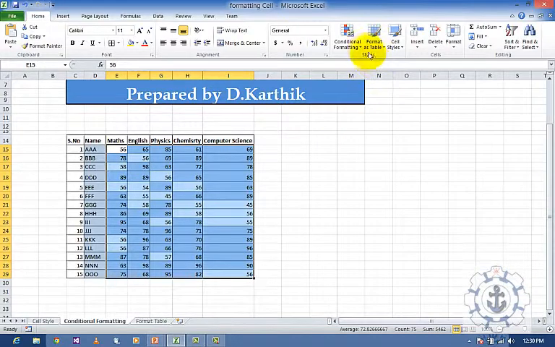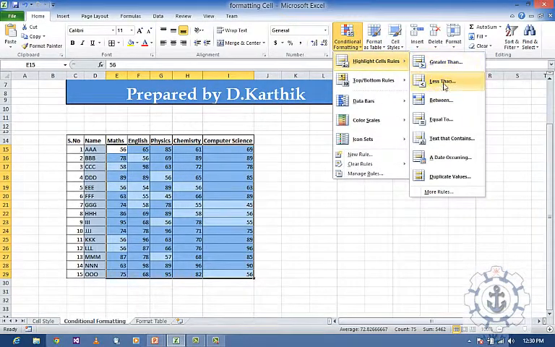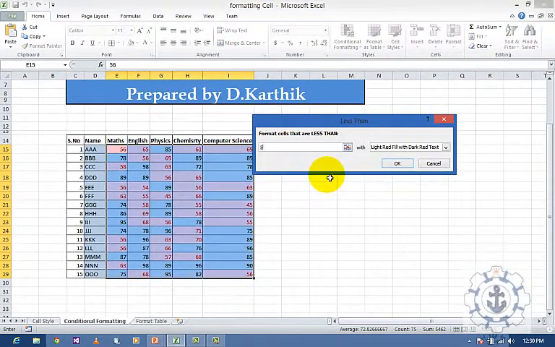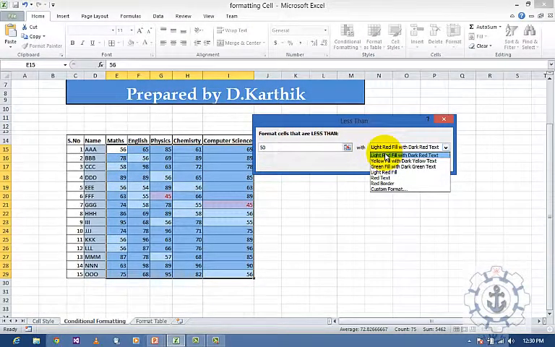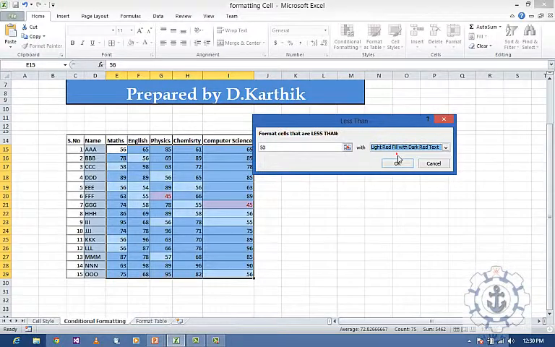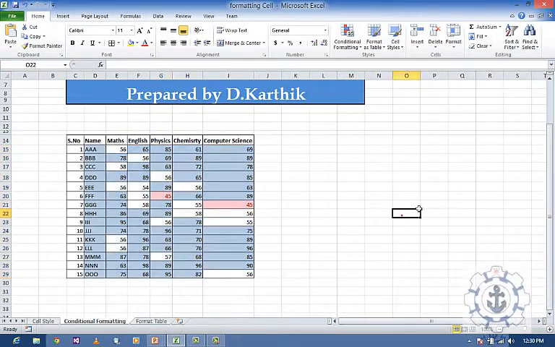Okay, so again go to conditional format, highlight, and less than. Now I'm going to check less than 50. Okay, so various options: light red fill with dark red text, yellow fill with dark yellow text, green fill with dark green text, light red fill, red text, red border, or customize format. Okay, you can do it. Now I'm going to use this. So these are the values which are less than 50.